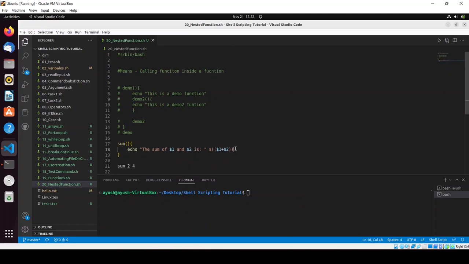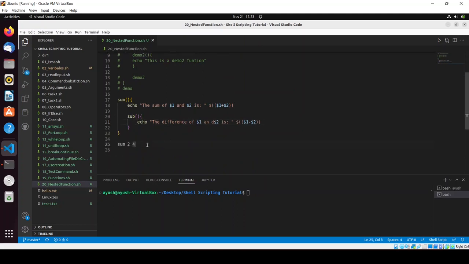Okay, so now what I will do, I will create a sub function also here, and I will just echo the difference of $1 and $2 is, and here we will do the computation part, that is $1 minus $2. Then we will call the function inside the sum function, that is sub 4 and 2.